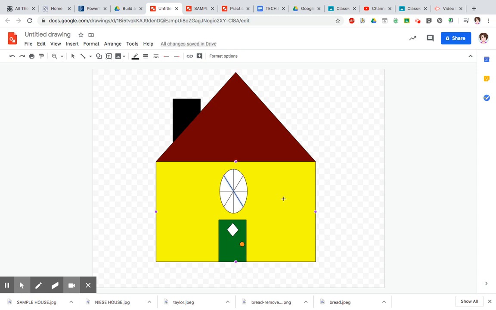Now the problem is that I'm still in line mode. See how my mouse is still a plus? If I click right now, it's going to draw a line. But that's not what I wanted. So what I have to do when I'm in line mode like that, my mouse is like this, I need to come back and click on the arrow to turn the line off. And then this line I don't want, I'm just going to click on it and hit backspace and it's gone.